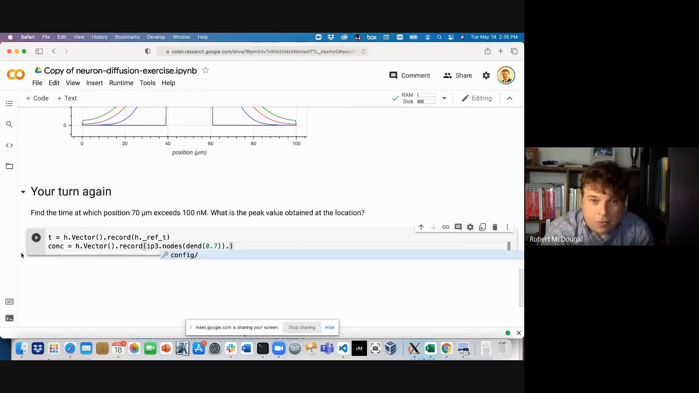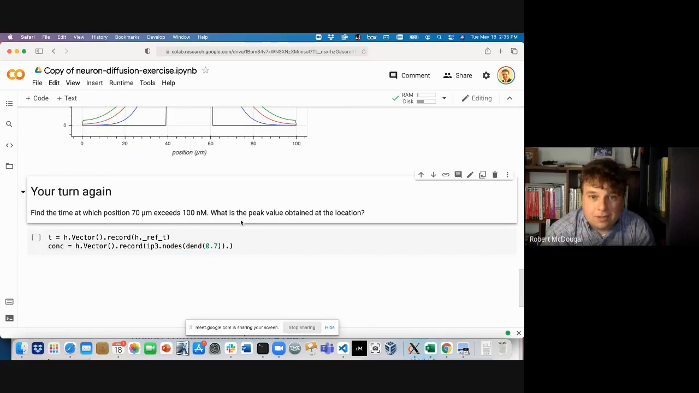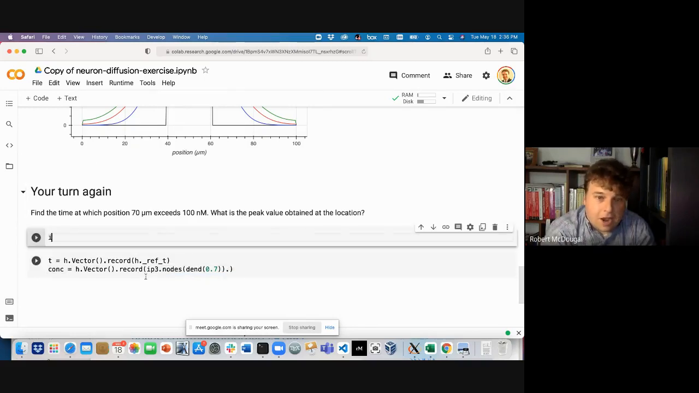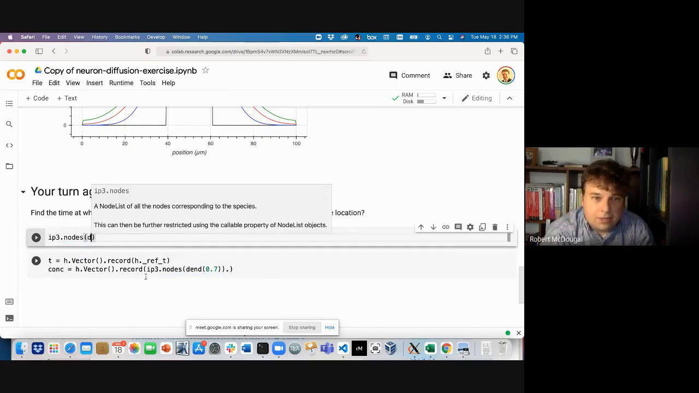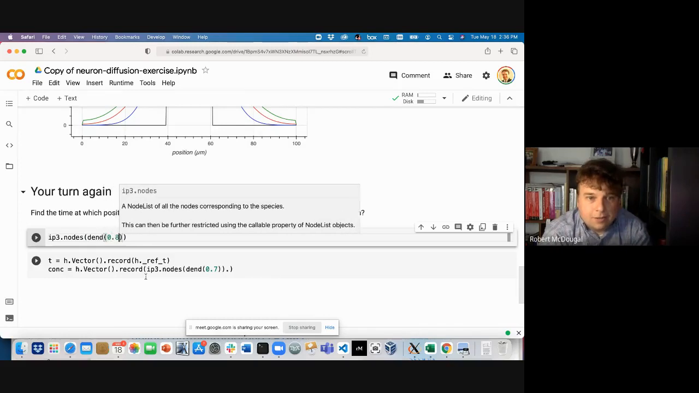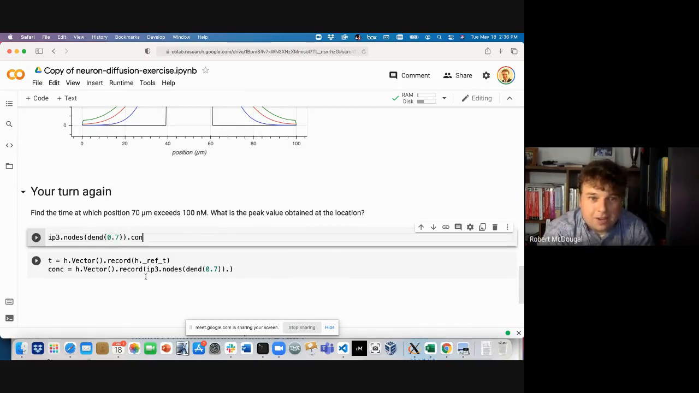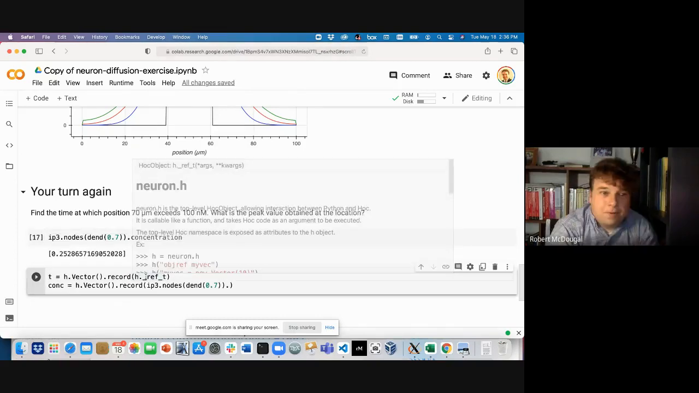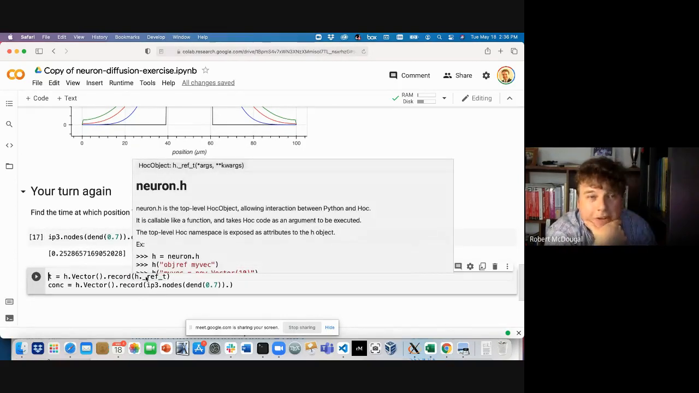So in any case, so then I want the, so normally the value would be dot concentration would be the current value. Well, in fact, let's do that. Let's just look at it right now. IP3 nodes at dend of 0.7, it's at 7, dot concentration. There's one slight surprise here. So right now it's 0.25. What's the slight surprise that you might see here? What might have surprised you about that?